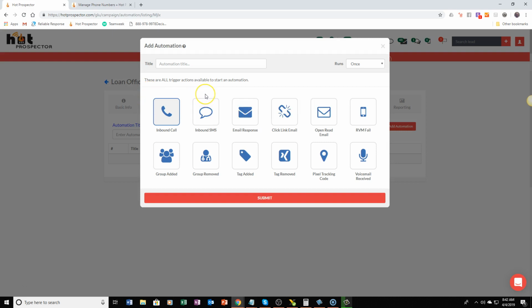An inbound SMS, same thing. If somebody sends you a text message, then you will be able to fire off an action. The email response, same thing. If somebody responds to one of your emails, it'll fire off an action. Clicking a link in the email, opening the email.